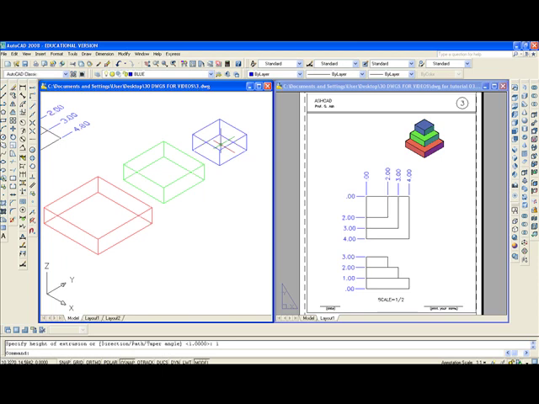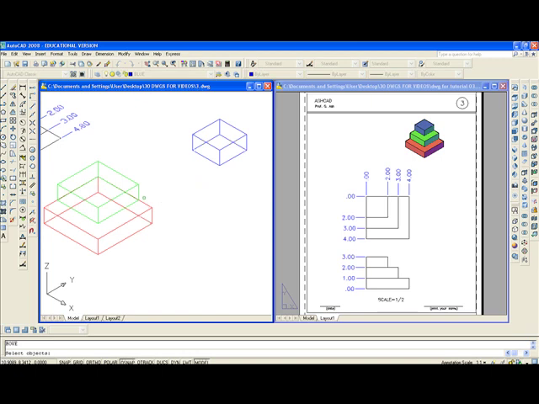Now what we have to do is move. Enter. I want to move the green from that intersection to there. Enter, repeat the command, move the blue on top of the green. And then I'm going to move all three objects.